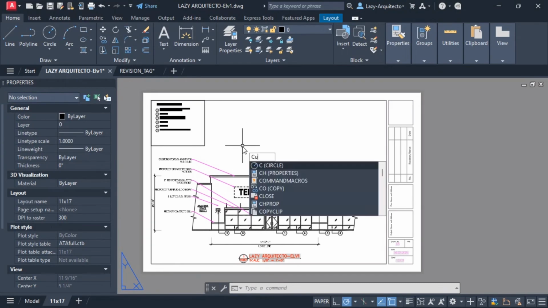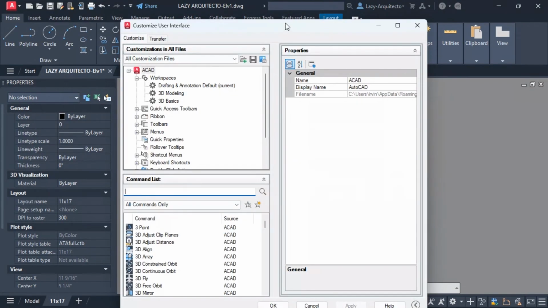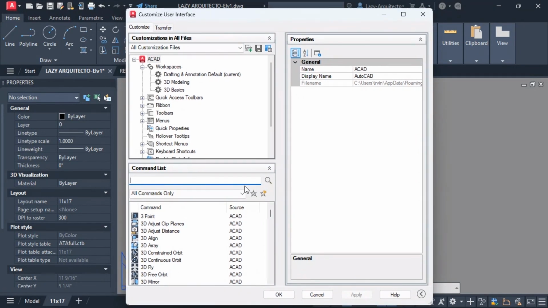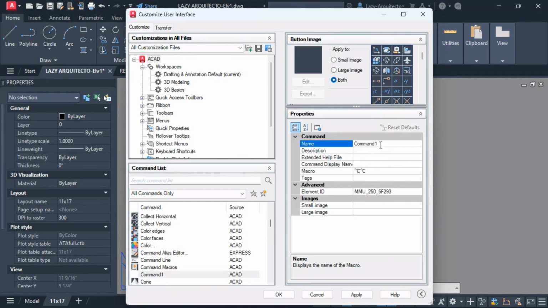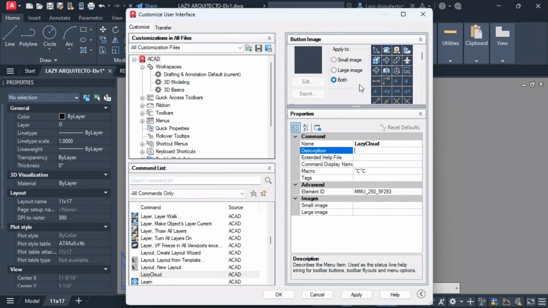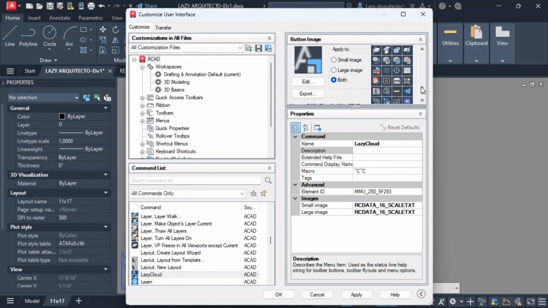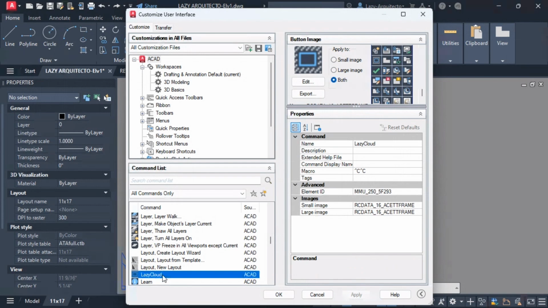I'm going to open my CUI, and we can create new commands by clicking the create a new command button. We can add a name. Let's say cloud is fine for now. You can name it as you wish, but we can pick an icon. For this tutorial, I'm just gonna randomly pick an icon. So the important part is that once we hit apply, we'll have our new command that we can click and drag, and holding it, we can drag it onto the quick access panel like so. And that would be our lazy cloud command.